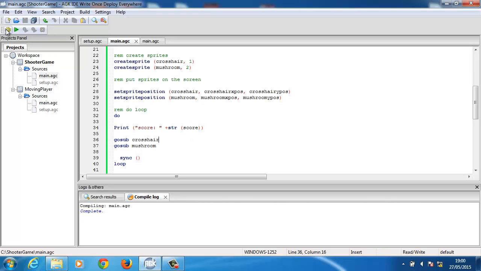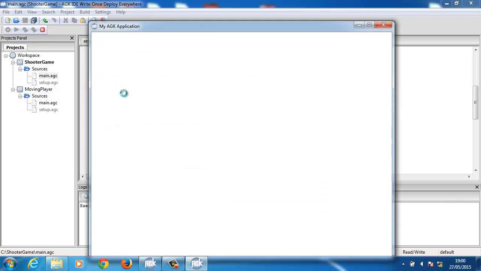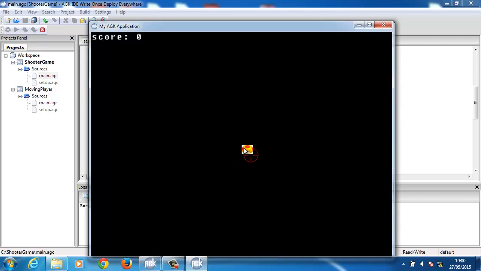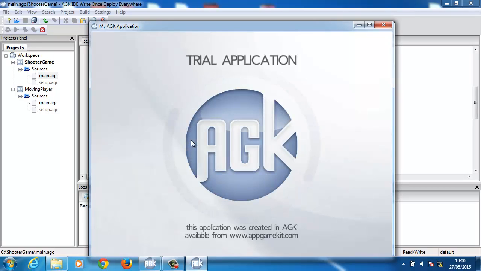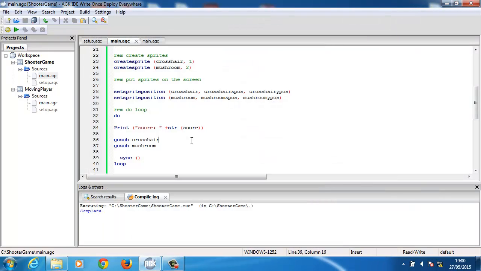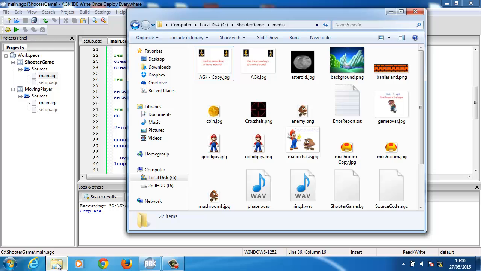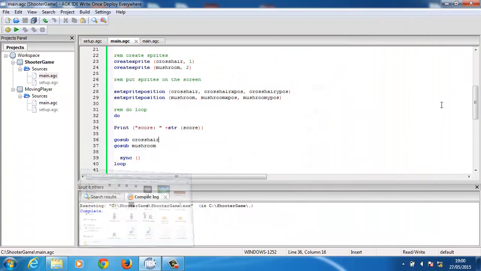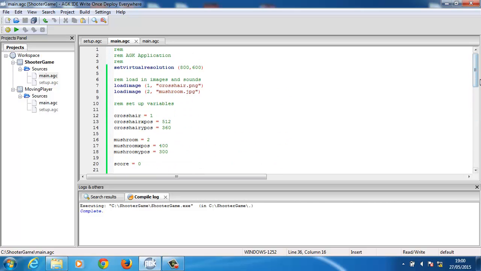So let's compile and run. We've got score, and the score is going up. So pretty straightforward piece of code to do that. Hit number 5 and end it. In my media folder I've got a background.png, so let's put that in.